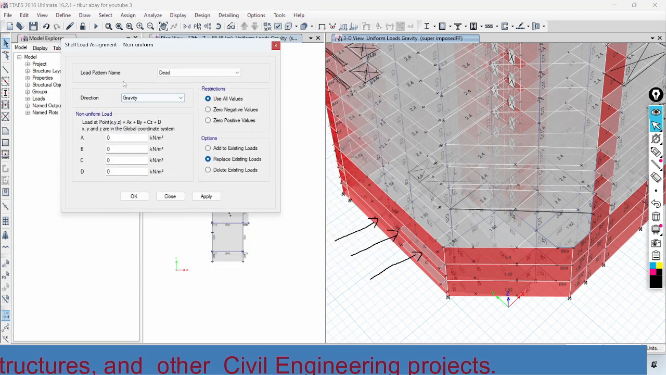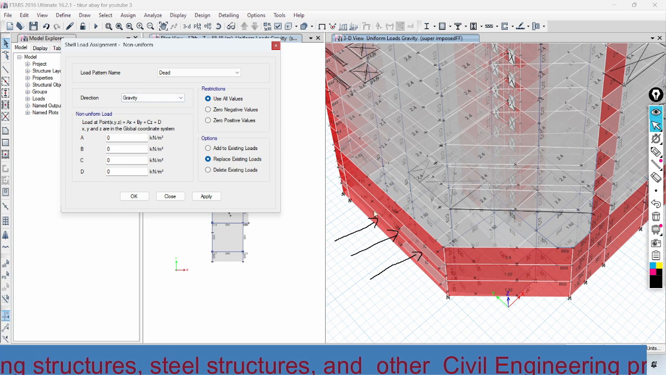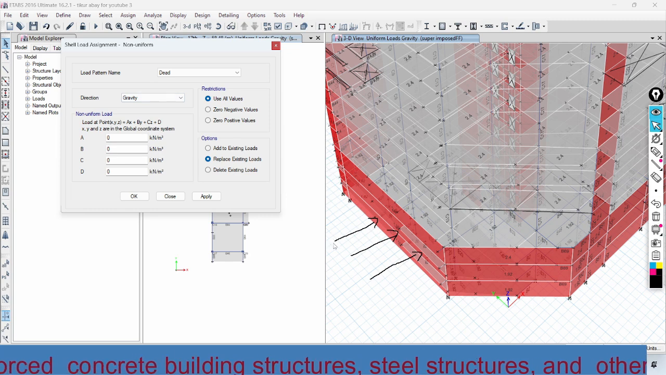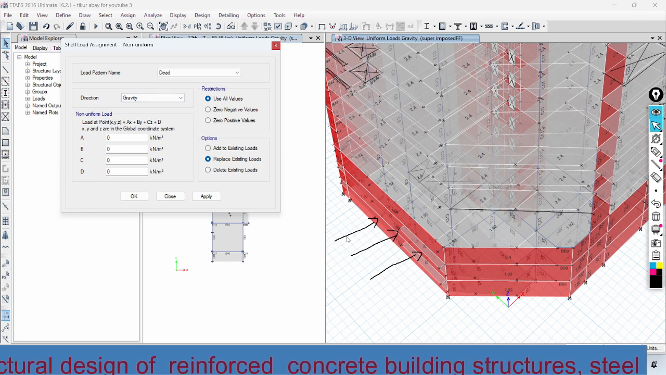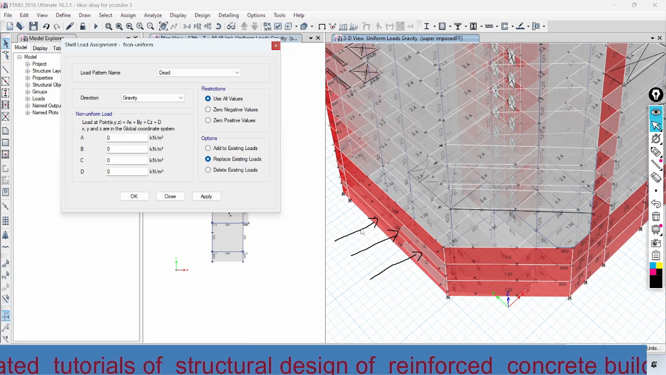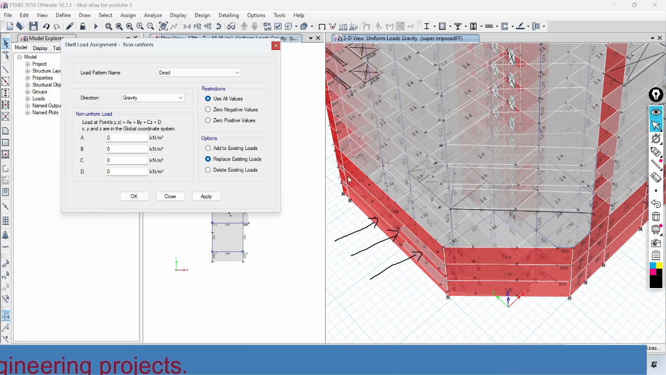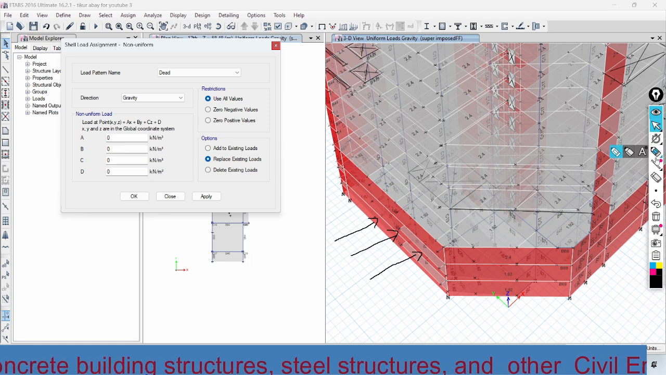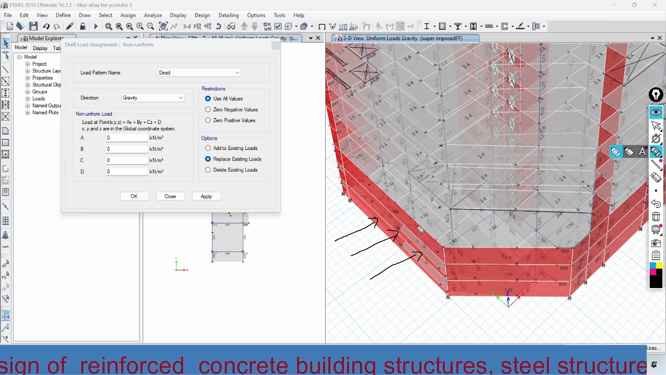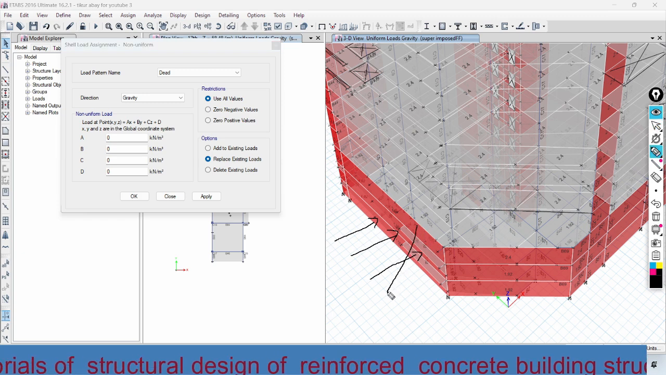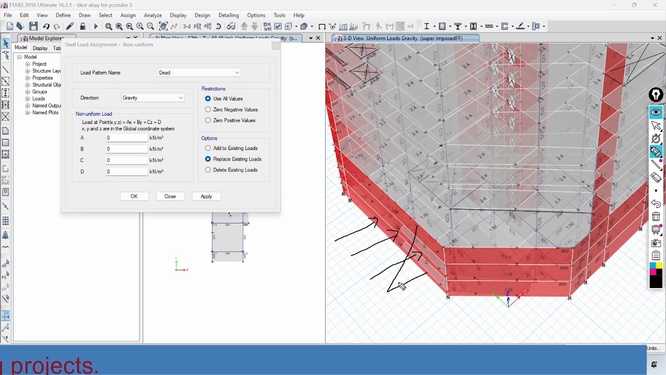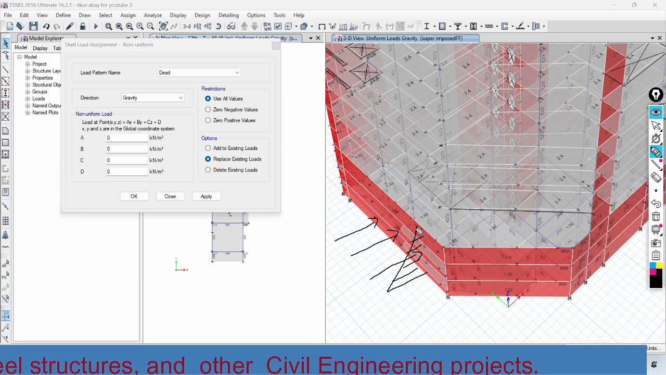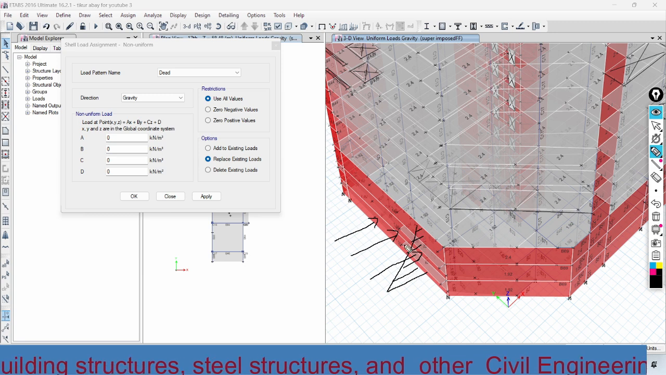We call it non-uniform load because here the load is not uniform. It will be maximum at the bottom of the retaining wall and minimum, or zero, at the top of the retaining wall. So here the distribution looks like this, which is a non-uniform load distribution.